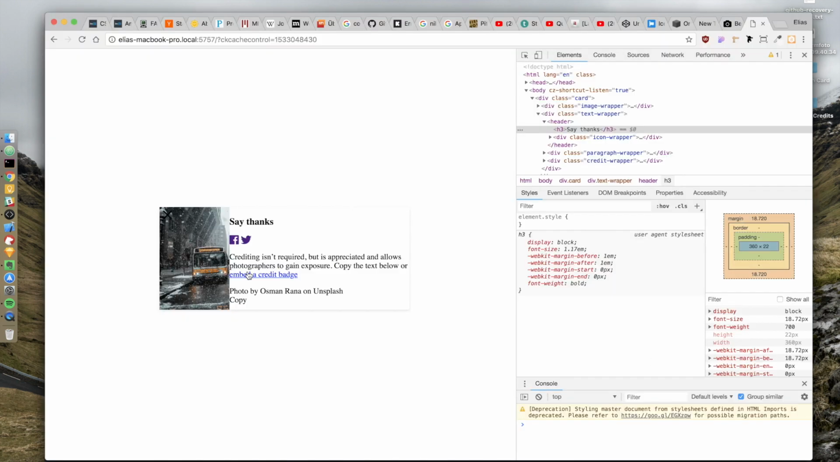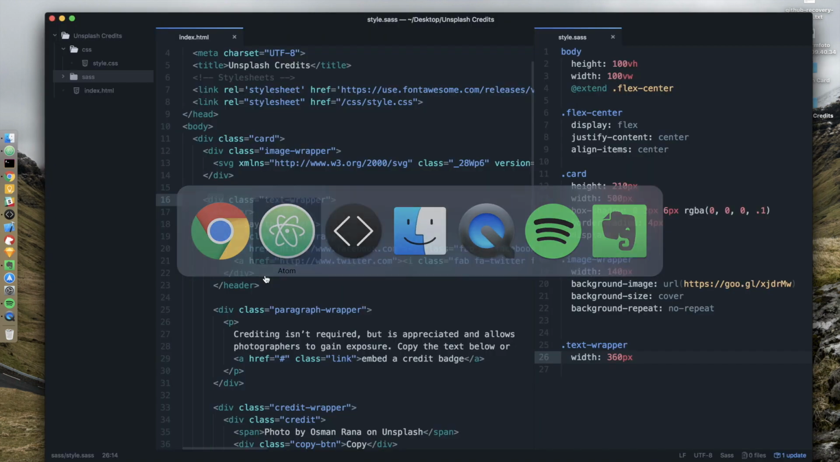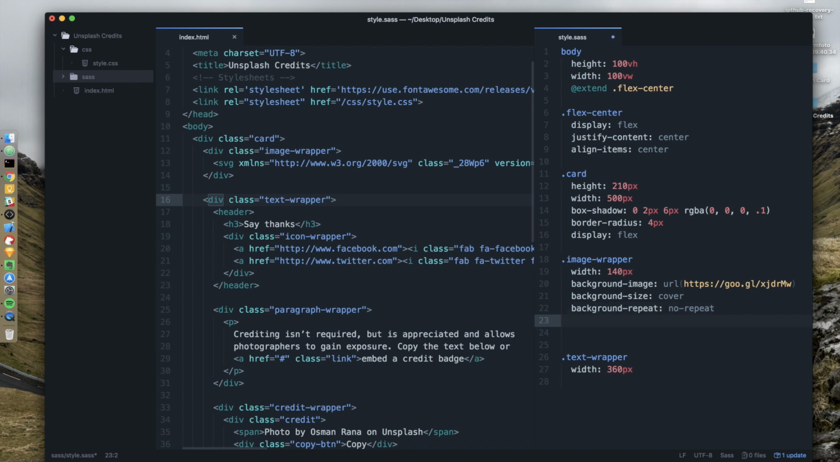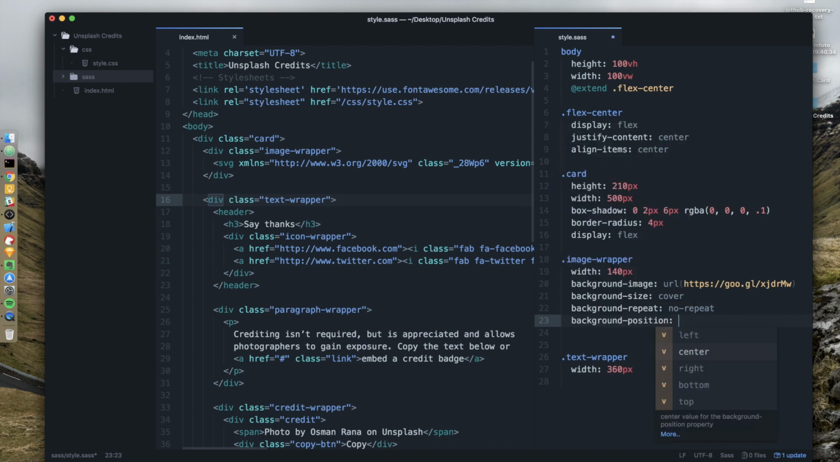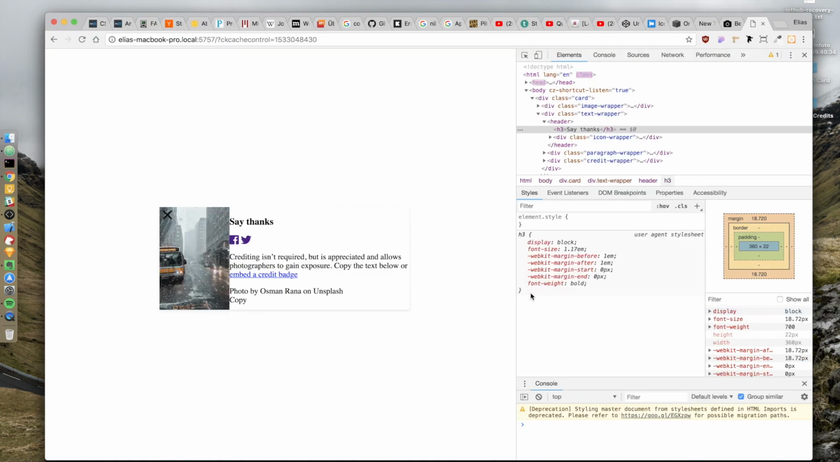We can now, and we have that. Yeah, maybe we can set background position center. Yeah, I think that's better.